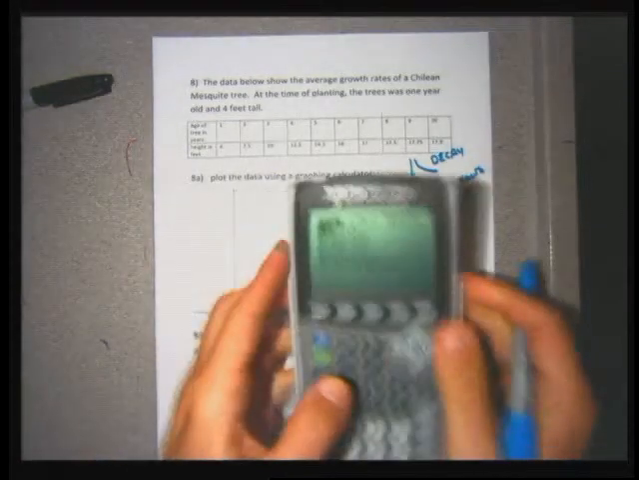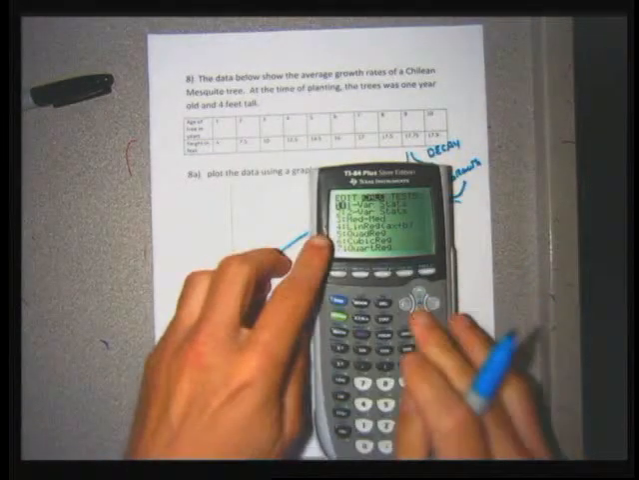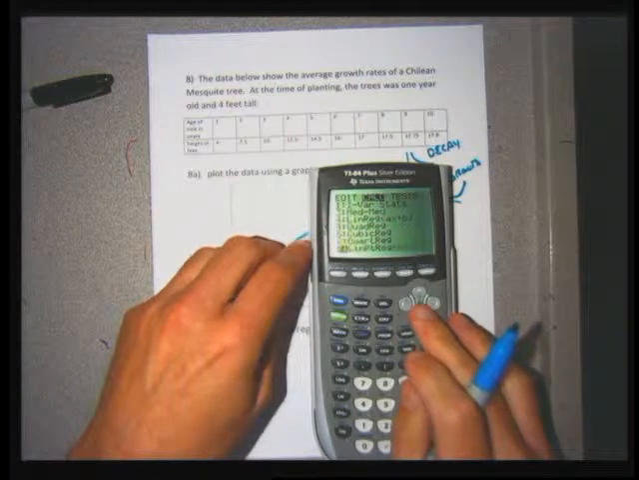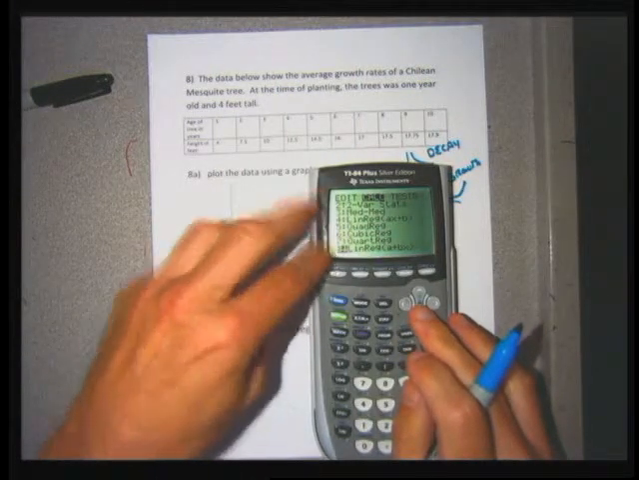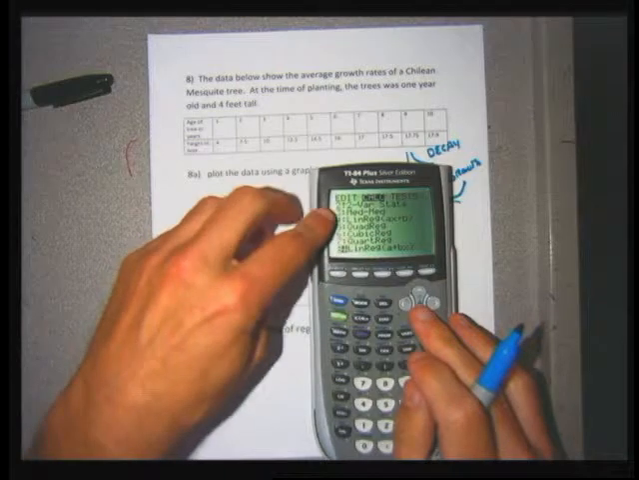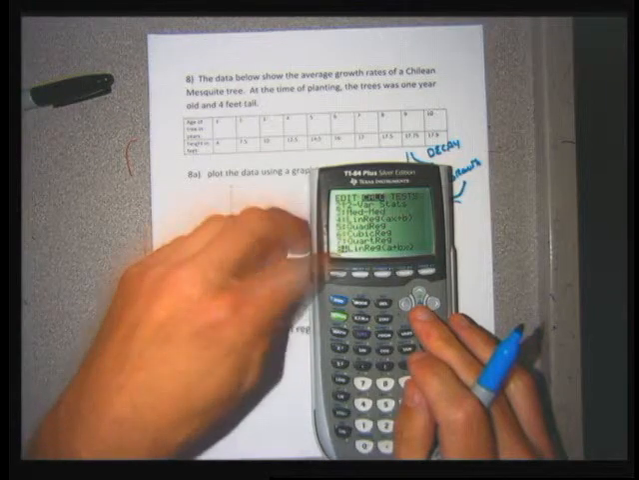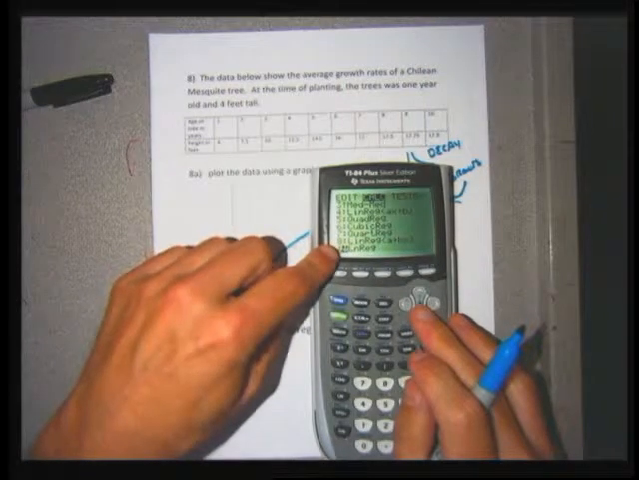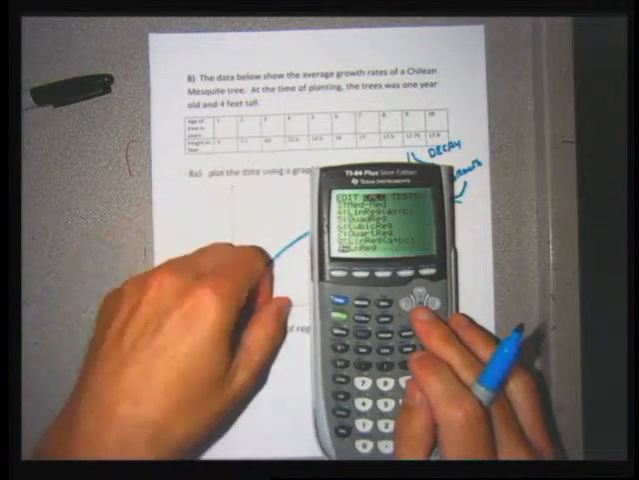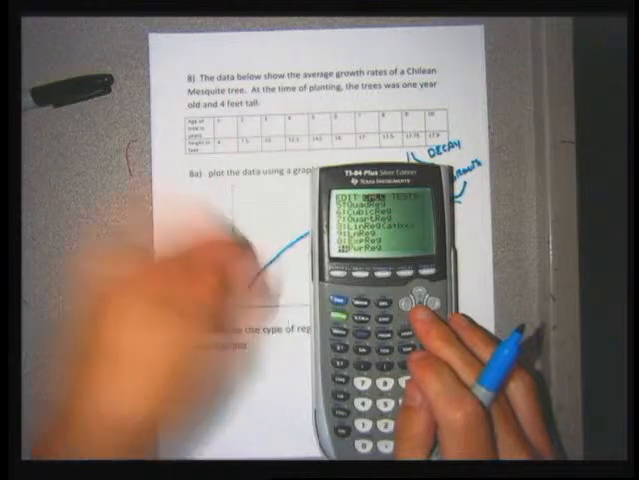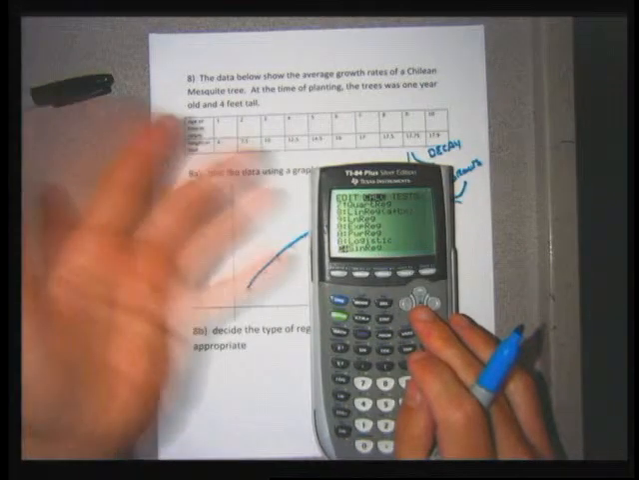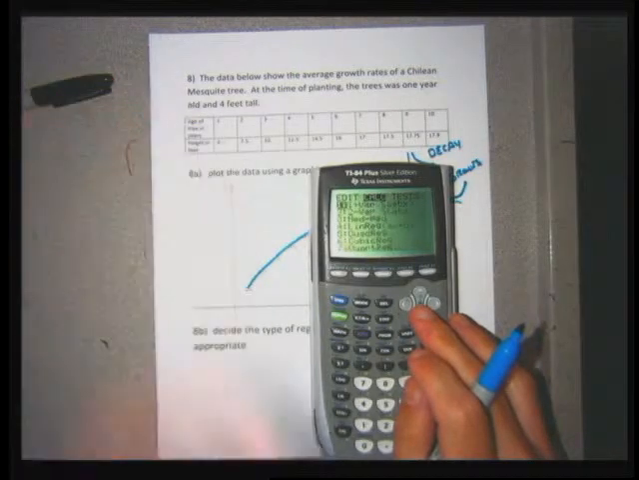If you just hit your stat button and go to calc, look at all we have: linear regression, quadratic regression, cubic regression, quartic regression, linear regression again, written two different ways. I think one's for business people, one for scientists. LN regression, that's the logarithmic regression that we're going to do next. That's natural log regression. Exponential regression, power regression we haven't talked about, logistic regression we haven't talked about, sine regression, manual fit we're not going to do.